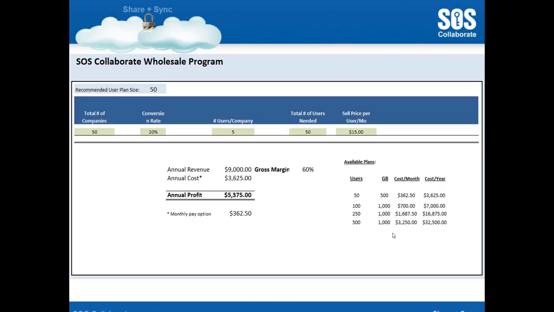So if we look at the green boxes up front, we see the total number of companies. That's how many companies do you do business with right now? And it's a rough number. I always encourage being highly conservative when it comes to these ROI calculations. And then you have the conversion rate. Of those companies, roughly what percentage of them will you be able to penetrate with a collaboration account? Then the next column over, number of users per company, is roughly how many users are within your average company. And then the other category will populate itself. That just calculates how many total users you will need.